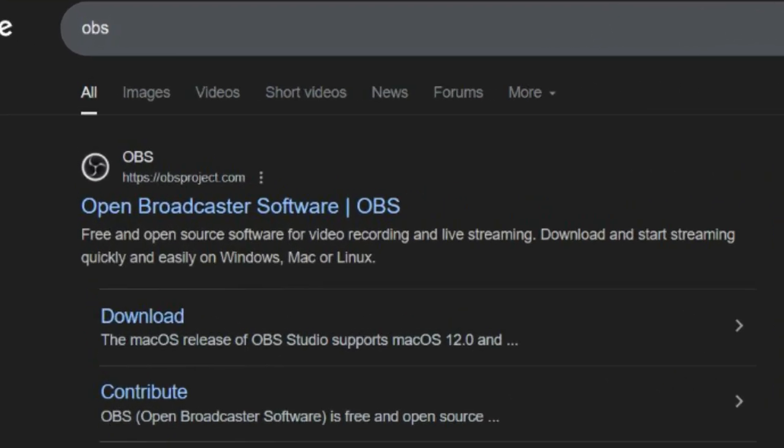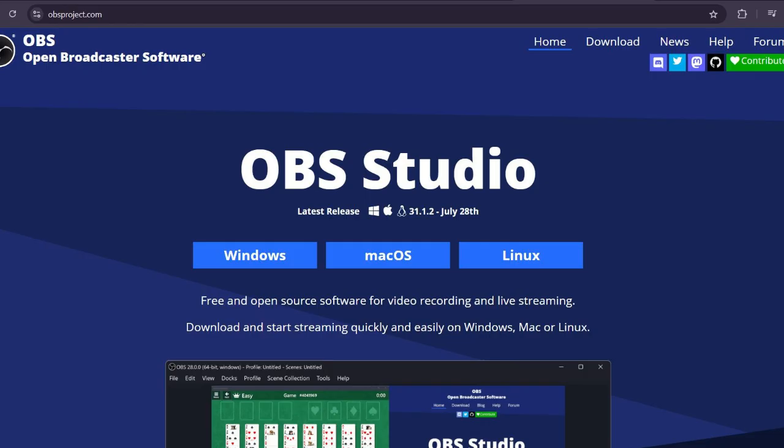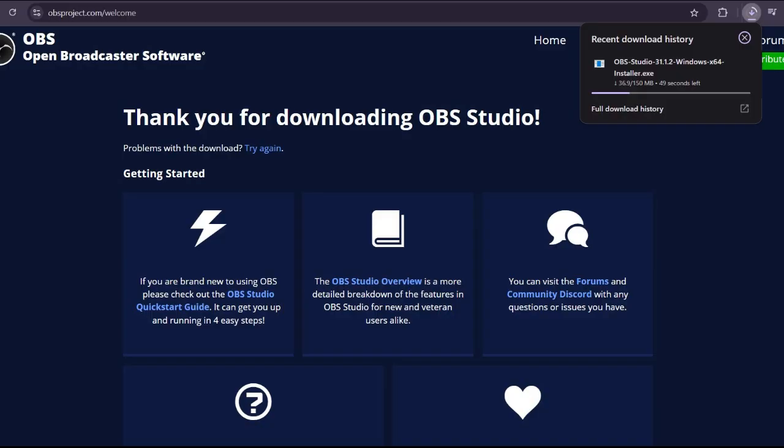Click on the first link. You will be given the option to download it for Windows, Mac OS or Linux. In this case, we're doing it for Windows 11, so click on Windows. And as you can see, it will start downloading the OBS Studio software for you.